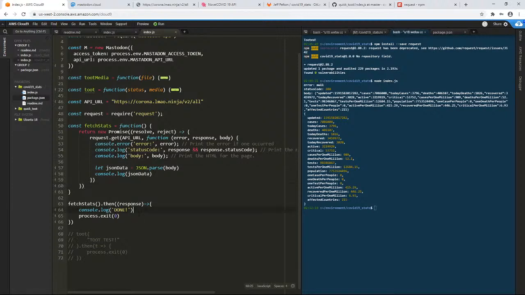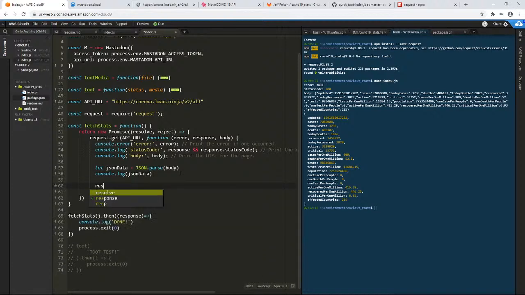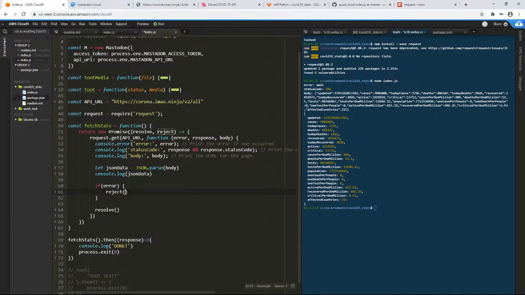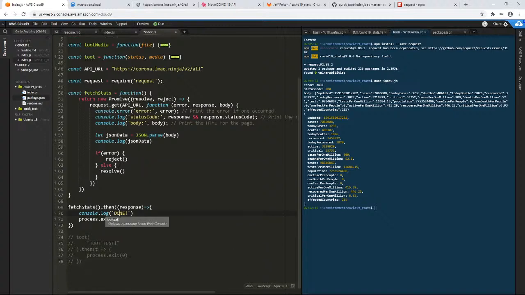So let's imagine instead of saying done, oh, and actually we didn't get our done message over here. That's because we forgot to resolve. So let's resolve this. Error came out null. If there's an error, let's reject, which will fail it. If there's not an error, we can go ahead and resolve. So on a resolve, let's say done.